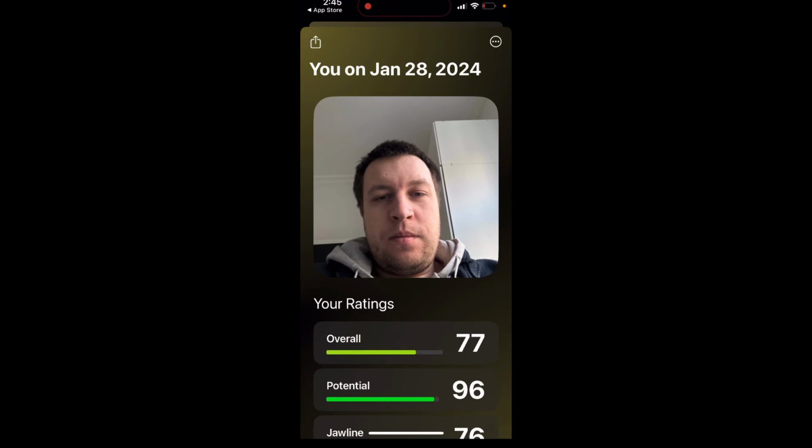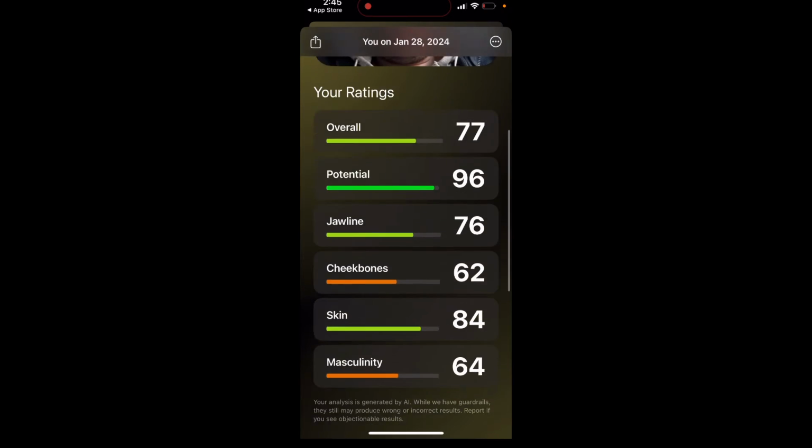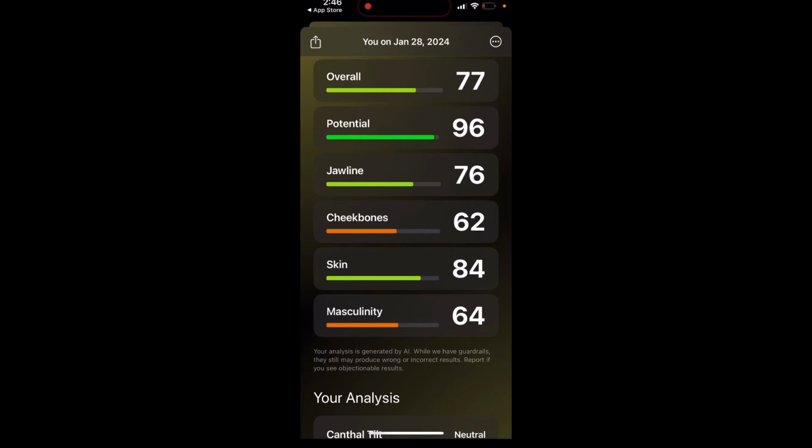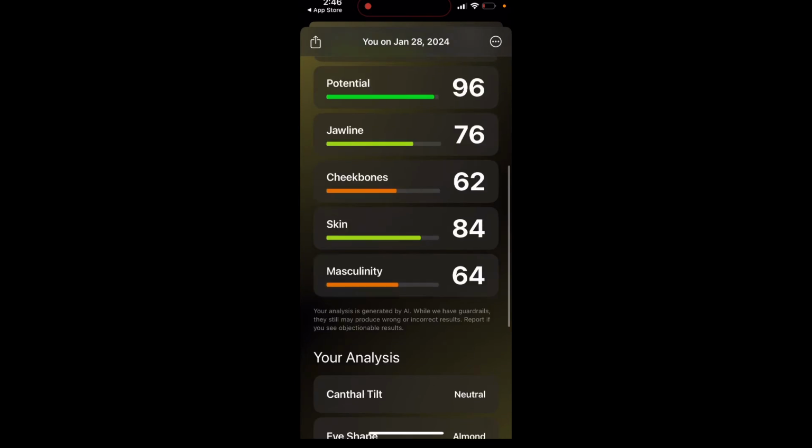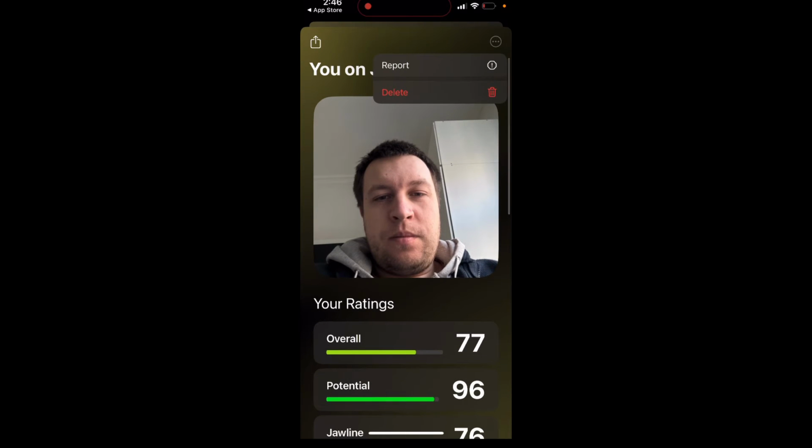but you need to remember that this app is more expensive. So here is the app, and you see your ratings: overall, potential, jawline, cheekbones, skin, masculinity, your analysis here. You just have that, and then you can delete it. So that's how it works in Looksmaxia. That's basically the process here.